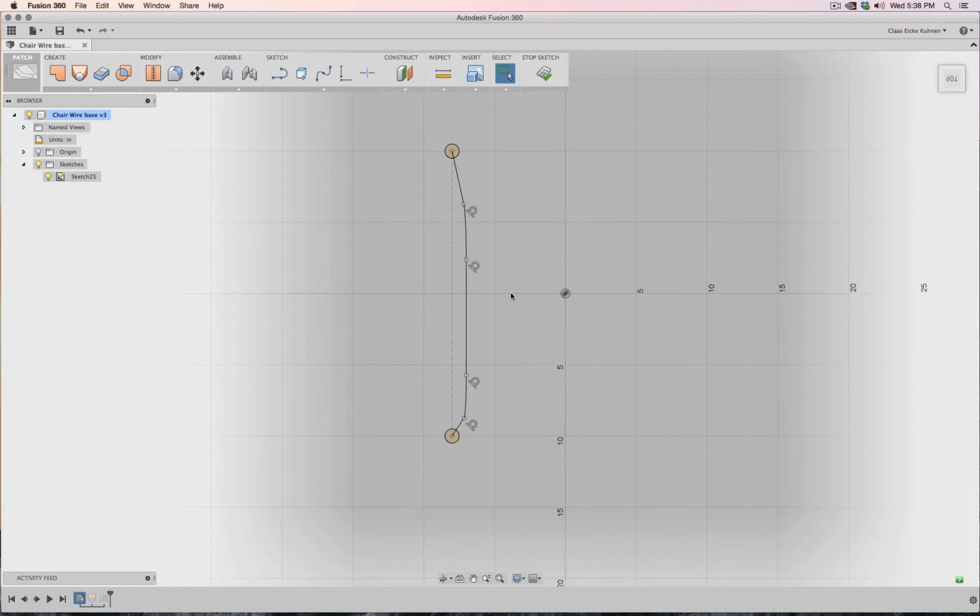So if the top width is 18, so let's say make a line, so 18 divided by 9, click.